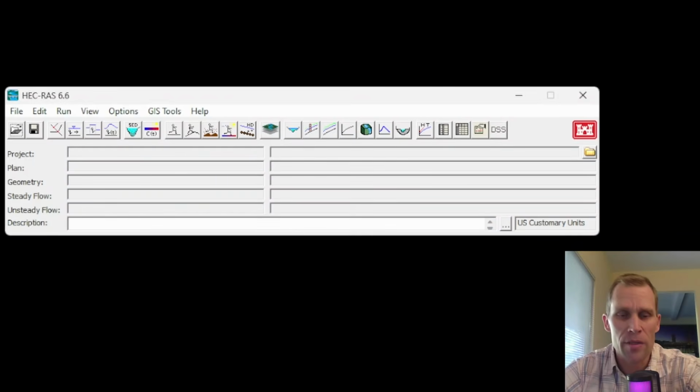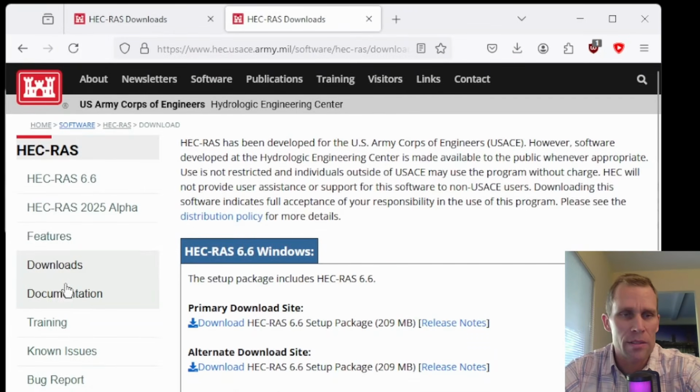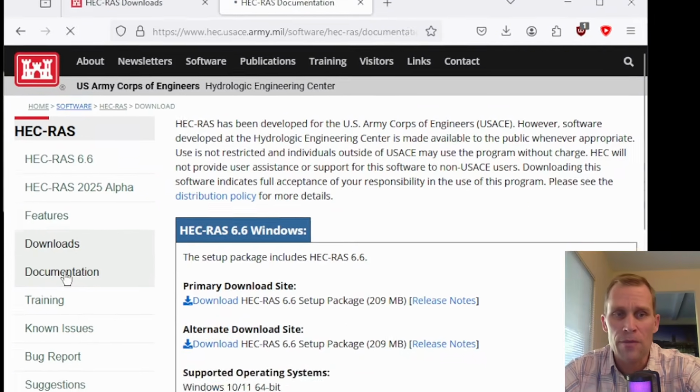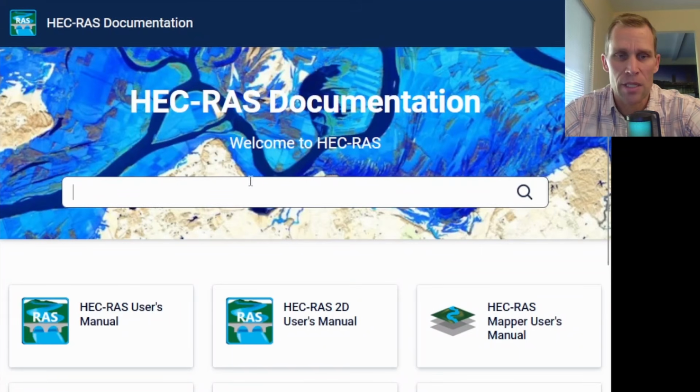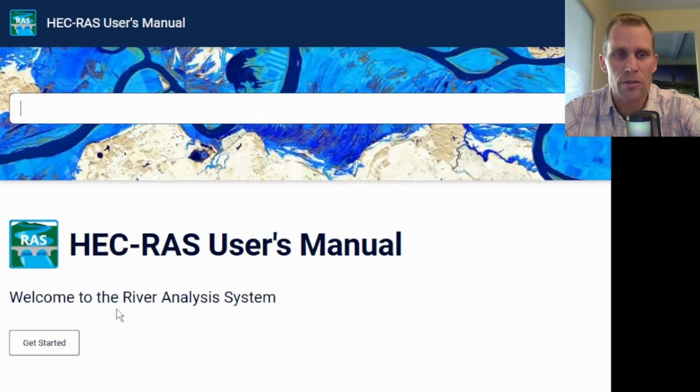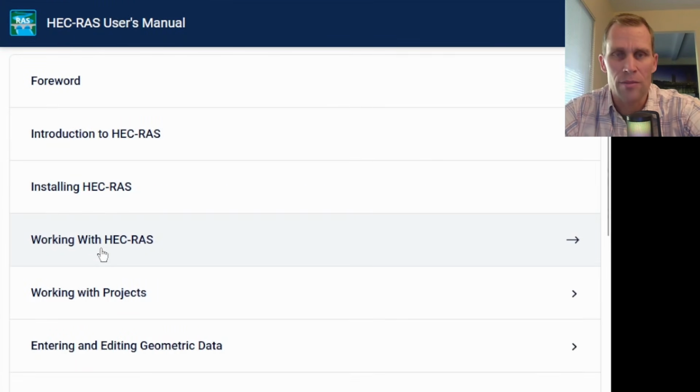One final thought on this lesson before I leave you is the documentation link down here is just below the downloads link. If you click that, there's some great documentation here, starting with the home page, which is a good menu page of documentation. And what I'm going to focus on is the HEC RAS users manual and HEC RAS 2D users manual. If you click on one of those, you get all sorts of menu items for information about how to use HEC RAS.